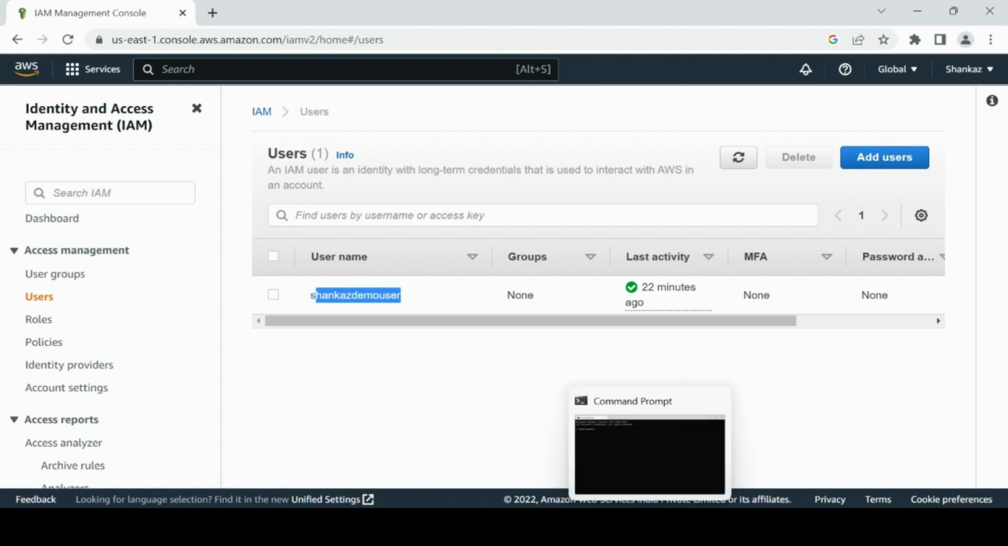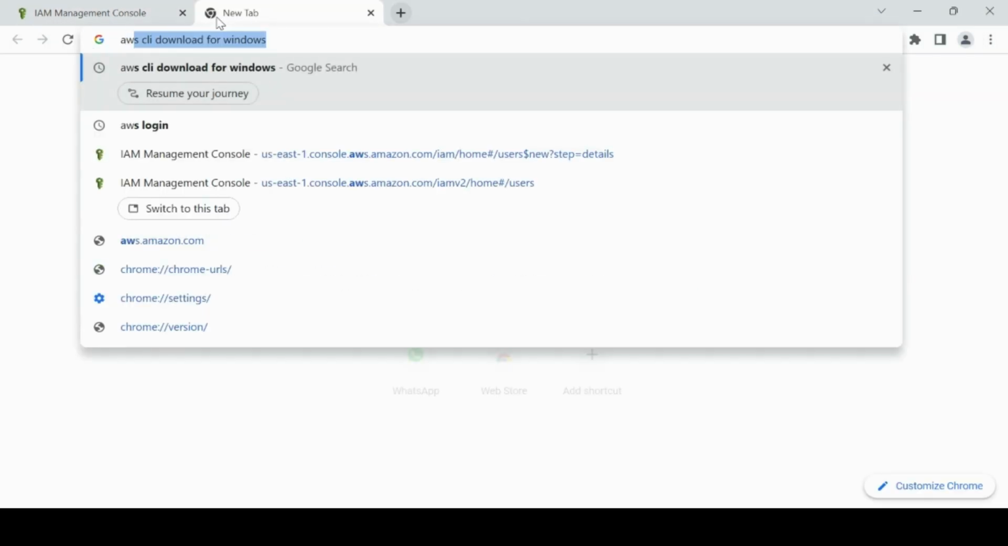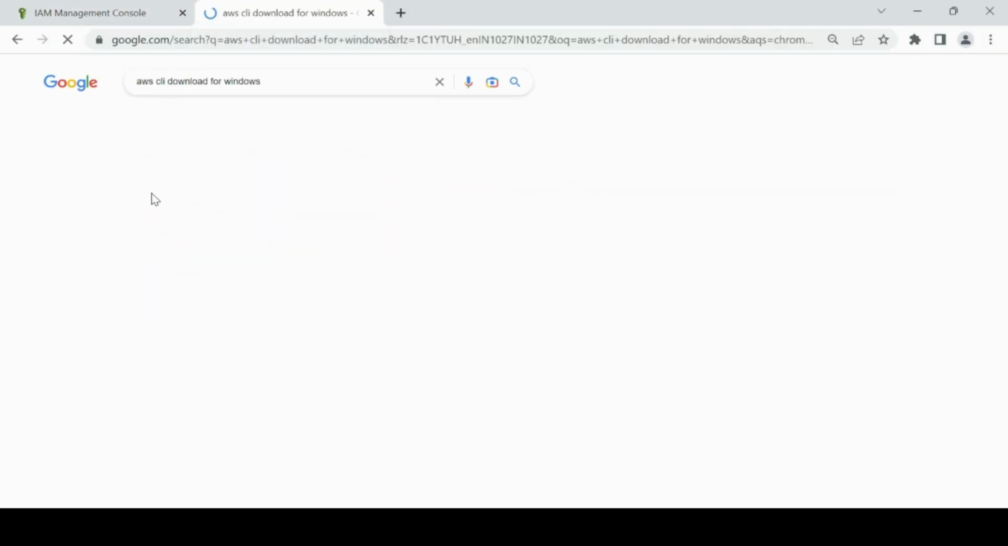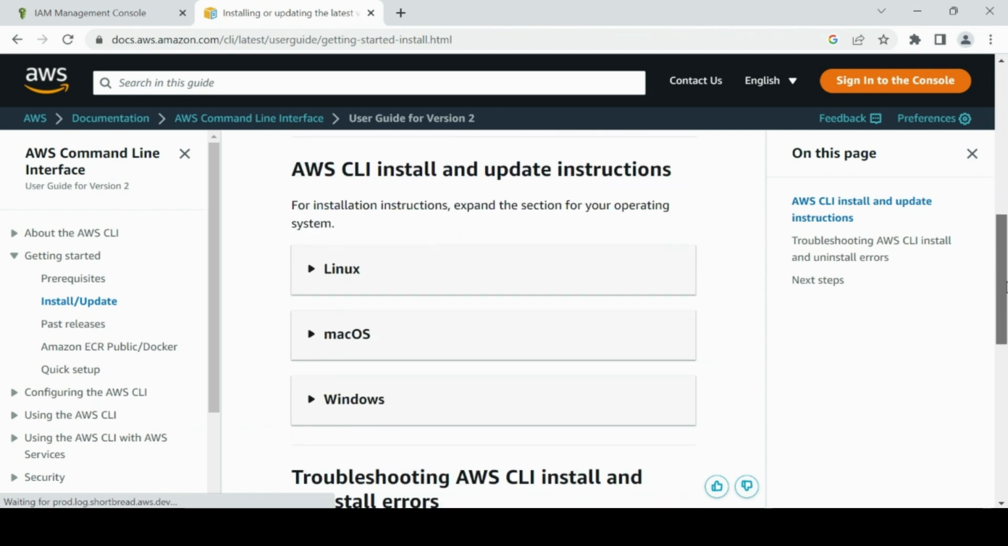So let's minimize this and open, I will not minimize console, I will just open command prompt. And before you open command prompt, you should download AWS CLI for Windows. You can search for AWS CLI download for Windows. You go here, download the latest version, and you don't need to do much here.